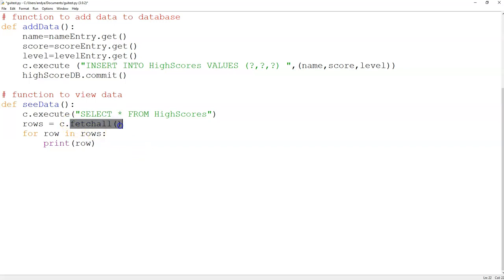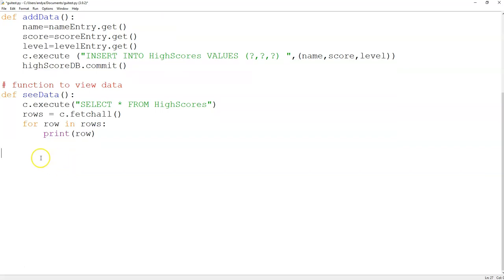Then we use the fetch all command, and that will store everything that we've got from the database into a tuple called rows. Next, we loop through the tuple and we print out the contents of it. Now, doing it this way means we'll print out the contents line by line. In a later tutorial, I will show you how to get this all into the graphical user interface, but for now, this will print out into the window in idle.